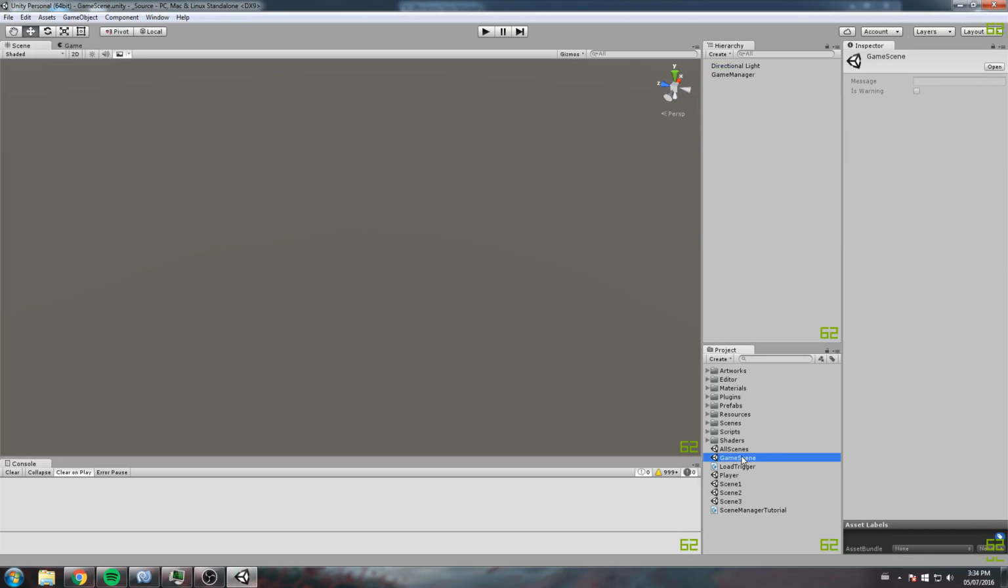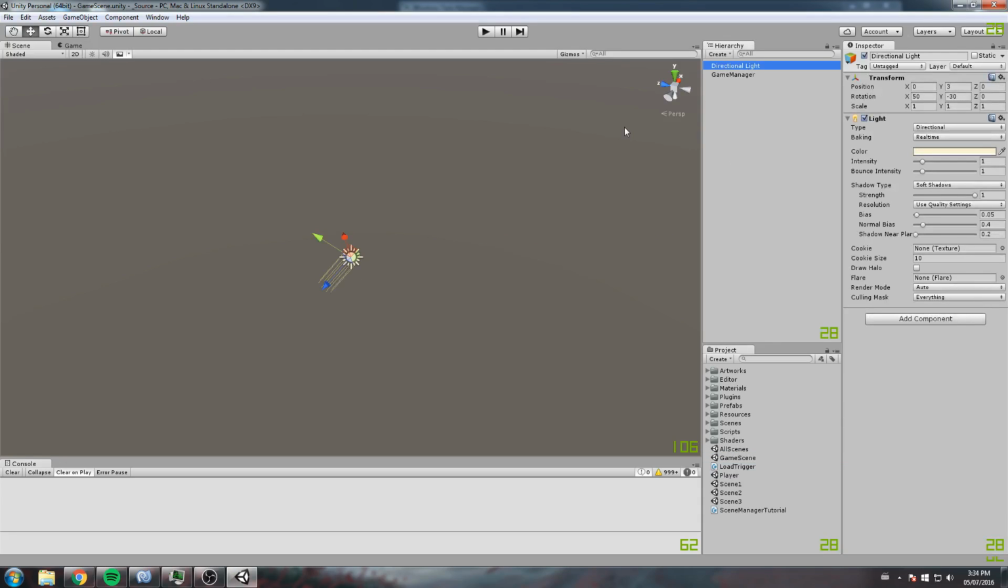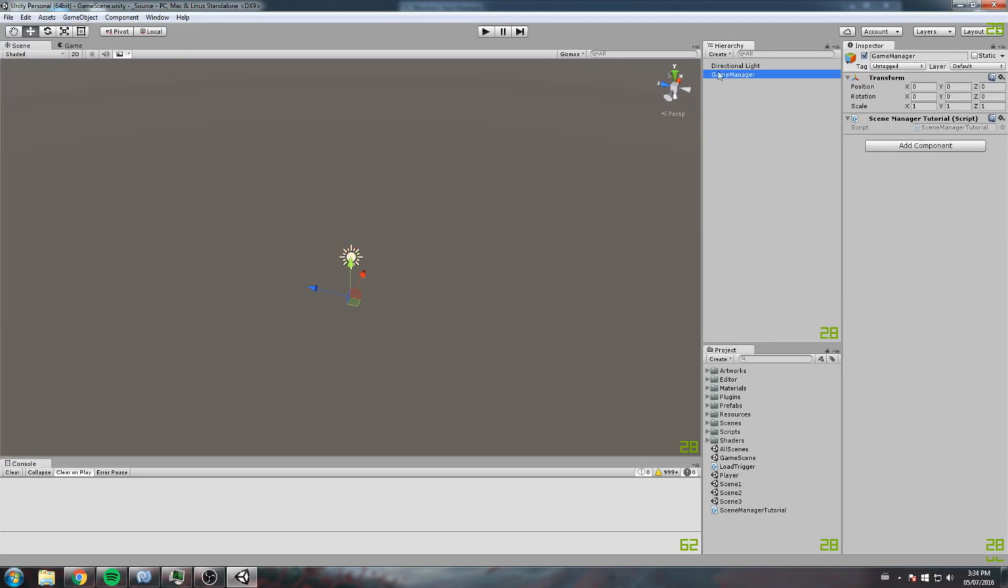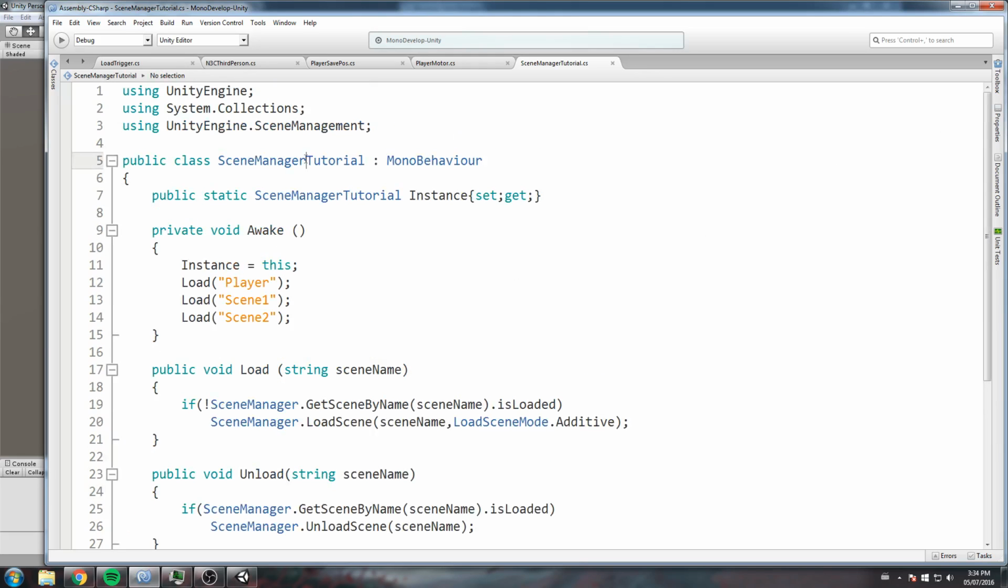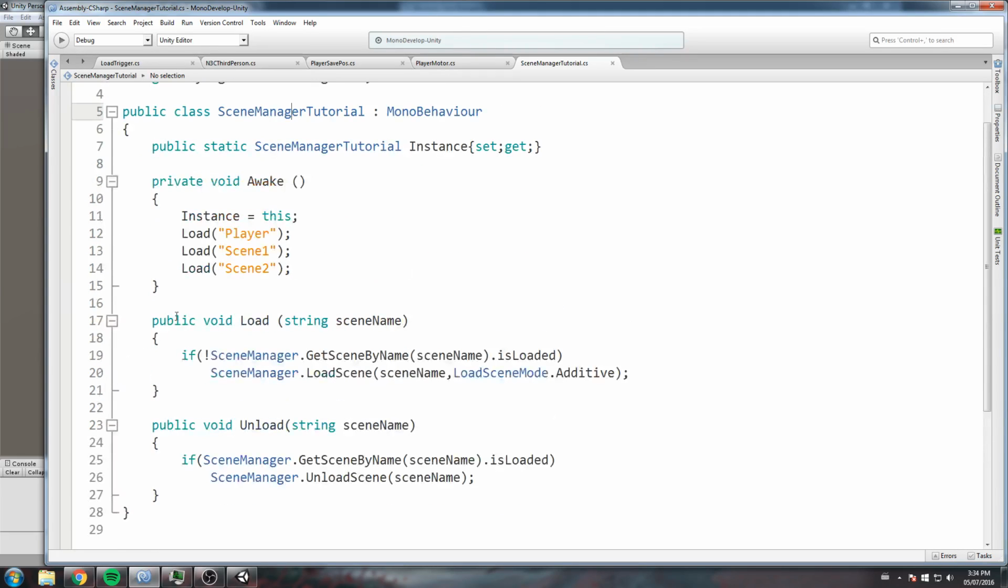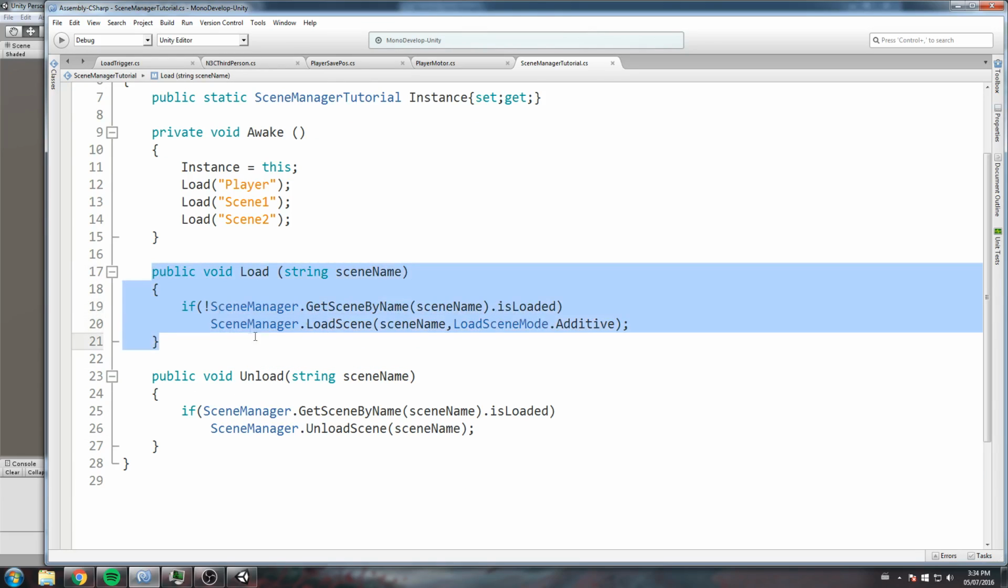Right here, I have my game scene. This is where I want to be transferred to. This is going to be the real game scene. It has a directional light because that's something that is going to be across every single scene I have. And I also have a game manager. Now, let's quickly open up what is inside of that game manager. The game manager here, that I've called Scene Manager Tutorial, is pretty much something that has a load and also an unload function on it. And if we take a quick look at this, the only thing it really does is load scene, and it loads it in the additive manner.